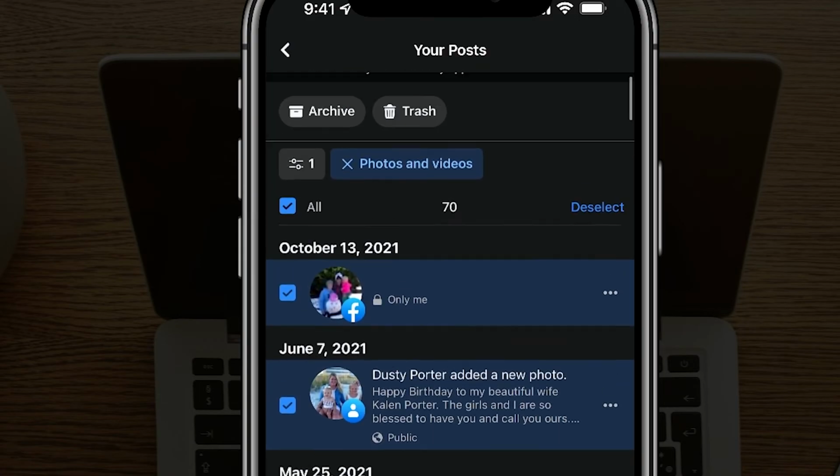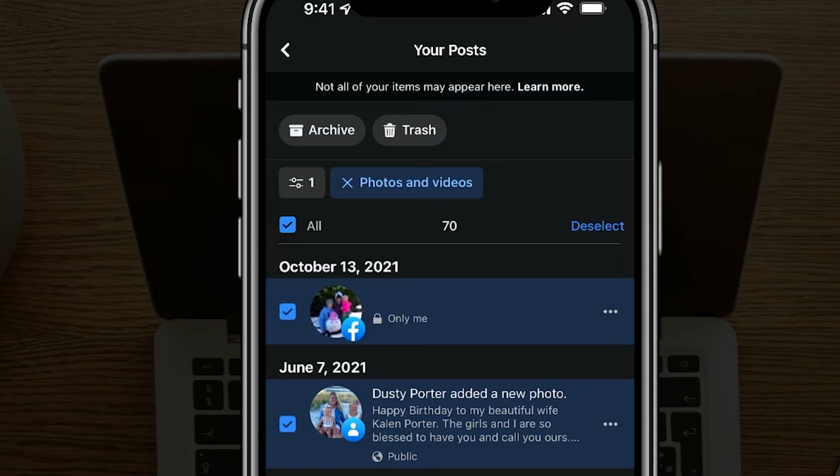Now, what we want to do is click the trash icon. We don't want to archive them. We want to actually trash them. So we can tap the trash button there at the very bottom. And once it loads and does this, it will then remove all of those pictures from the beginning of time.